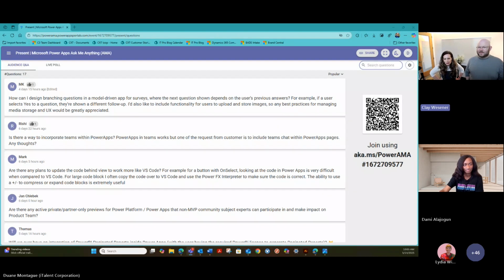Okay. Shall we head to question 2? So the question is, how can I design branching questions in a model-driven app for surveys, where the next question shown depends on a user's previous answers? So the example given is if a user selects yes to a question, they're shown a different follow-up. I'd also like to include functionality for users to upload and store images. So any best practices for managing media storage and UX would be greatly appreciated.